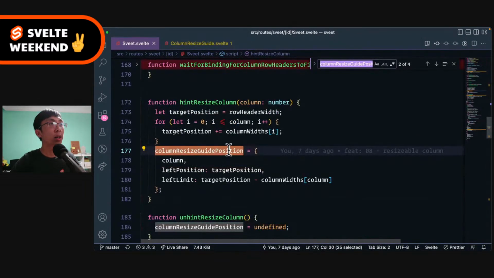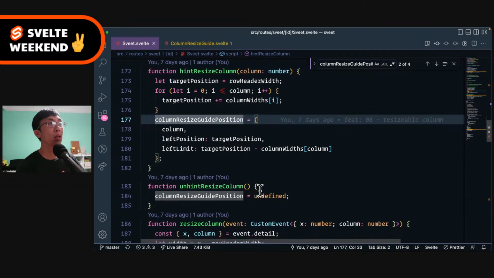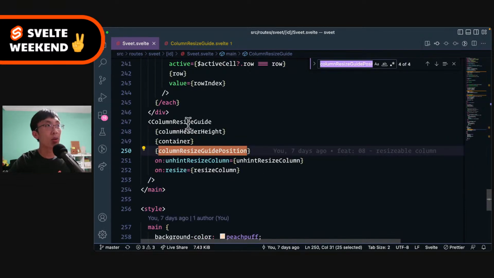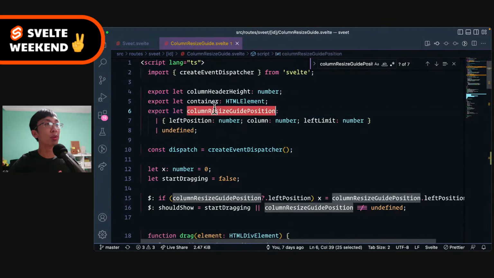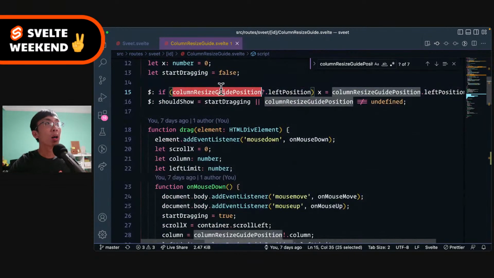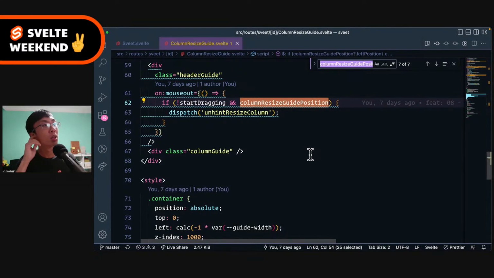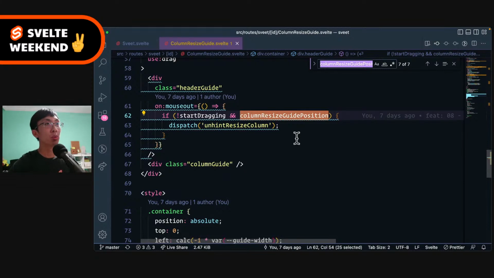So the column resize guide is an object that tells us which column we are resizing, what the position is, and what the limit is. Once it's set, I think if we try and find this, we can pass it into these components and show it over here. Once this is a value, we will start showing this guide, and we are able to resize.